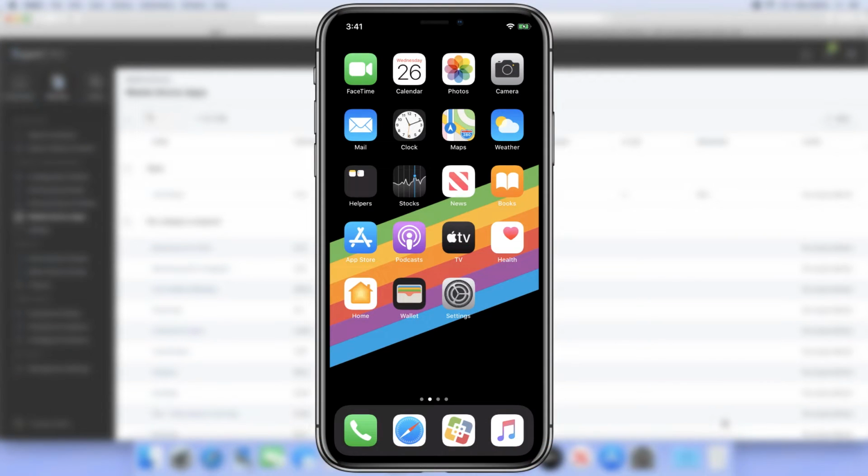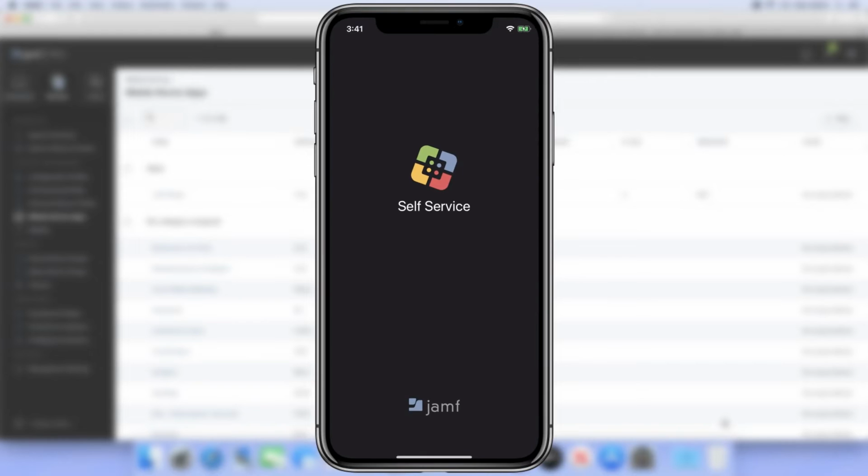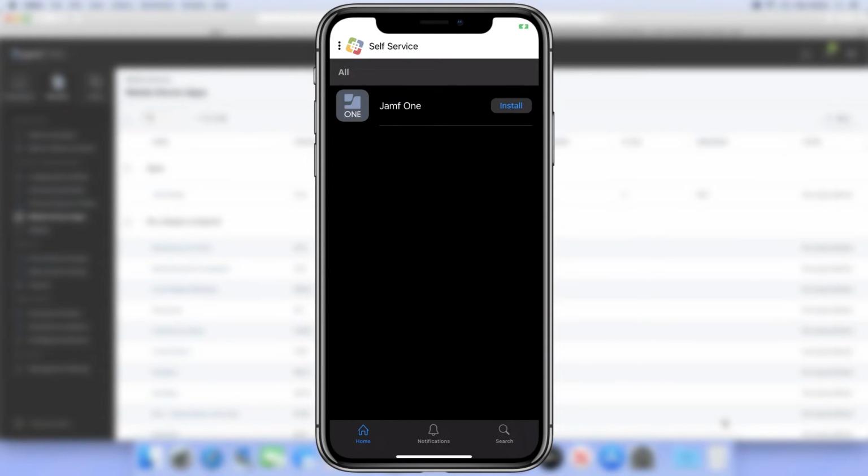Now, opening Self-Service on my iPhone, we see the Jamf 1 app. Tapping Install will notify us the app is about to be installed and managed by the server. Because the app is free, we won't be charged, and because we're signed in with an Apple ID, the app will download and install. Let's try one more app, this time using Manage Distribution.